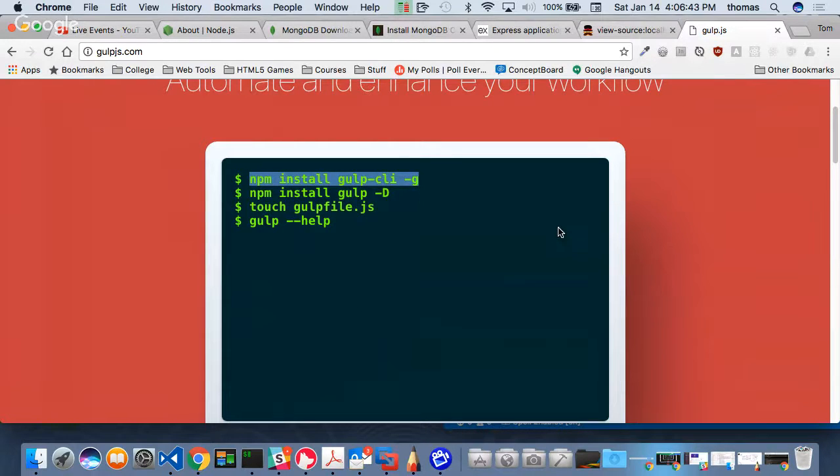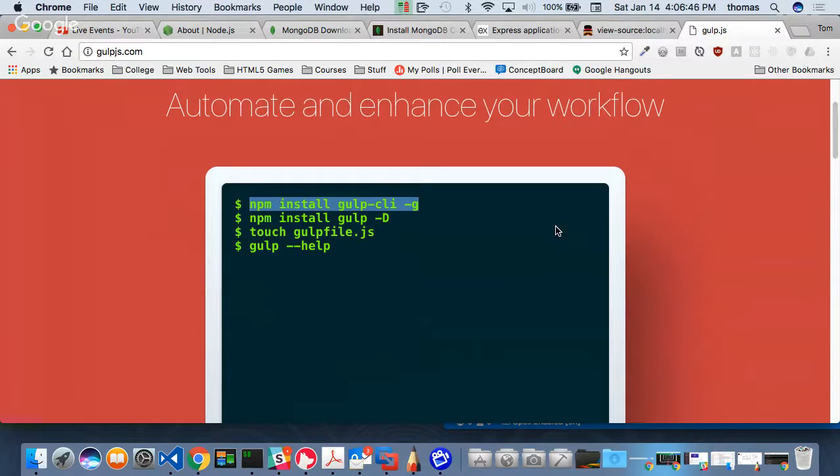What is Gulp? Gulp is automation for your web project. Think about what you want to automate, like minification. I want to minify my image files. I want to minify my CSS files. I want to minify all the other files in my project. Why am I minifying? To improve performance, especially on the server, right? Gulp allows us to do that. Gulp is an automation tool we're going to use later on in this course, right? So let's grab it now.